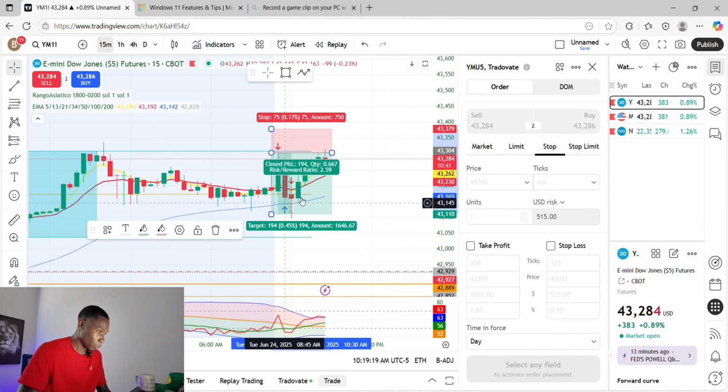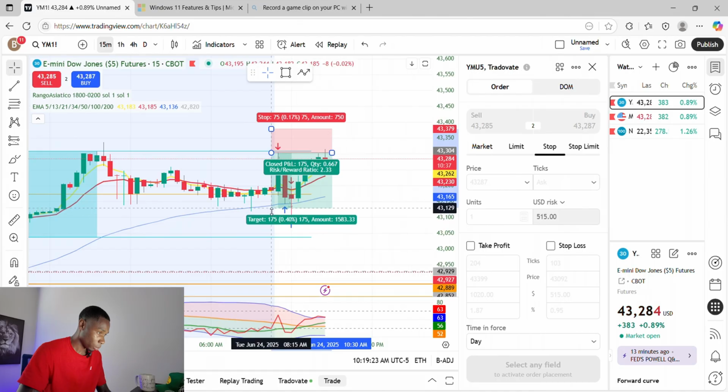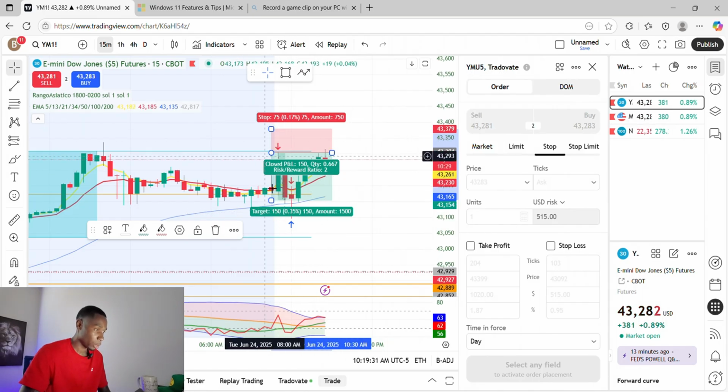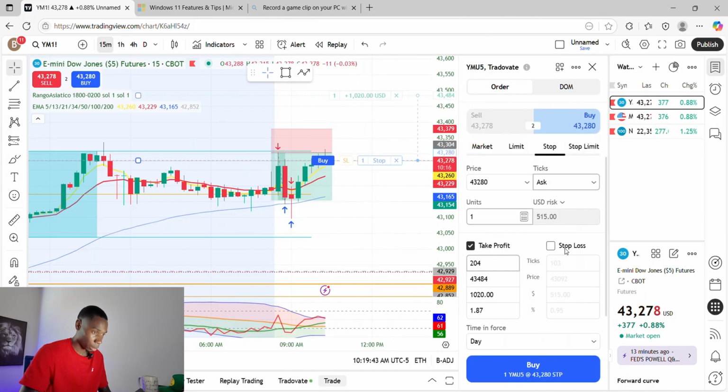We're only looking for 1 to 2. So let's move this back up. Boom, 1 to 2. So this is your 2 right here. So you see, out of that 75 points that we're risking, on the side where our take profit is, that's 150 points. So let's put it in and calculate it.